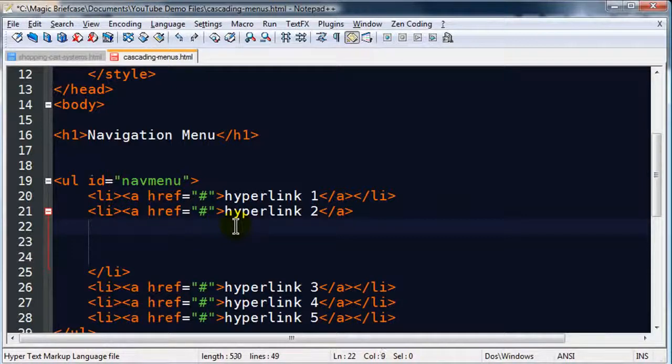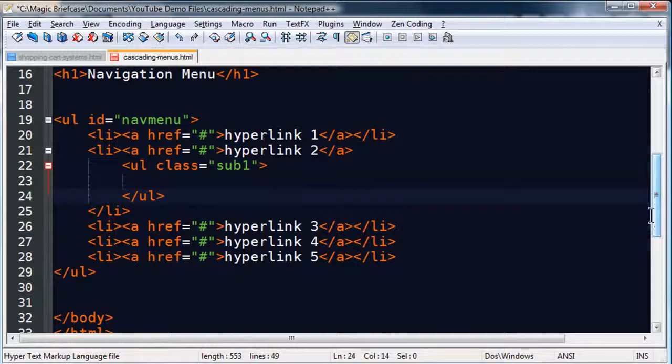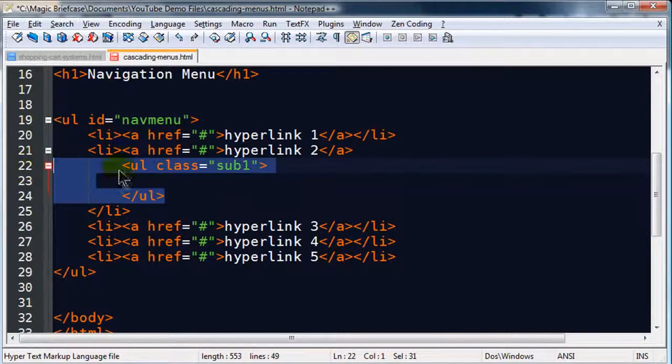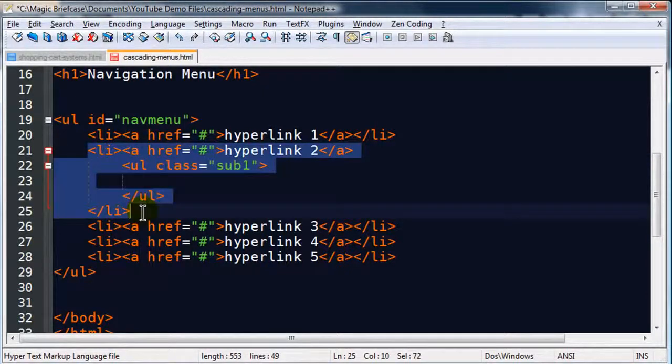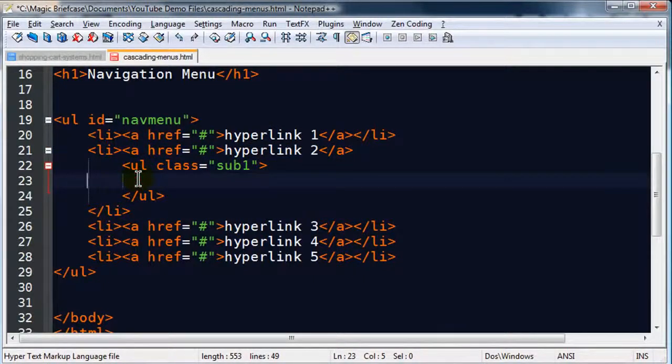So within this list item, I'm going to have another unordered list, and I'll do class equals sub1 because this is going to be a sub menu 1. And I'll put in my closing unordered list. So just so that we're really clear, this submenu, this unordered list, is completely inside of a list item for the parent hyperlink or the parent list item. So got that taken care of, and then really it's just a matter of making some more links.